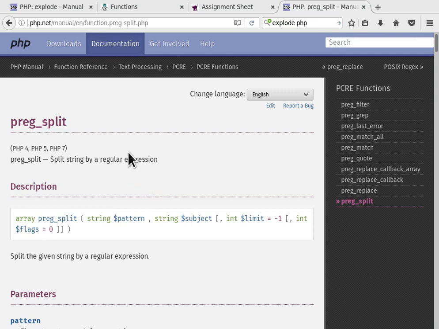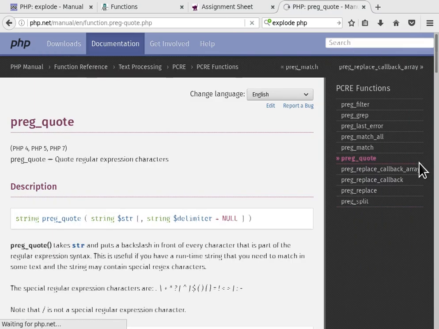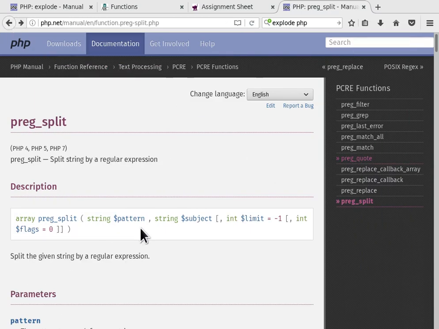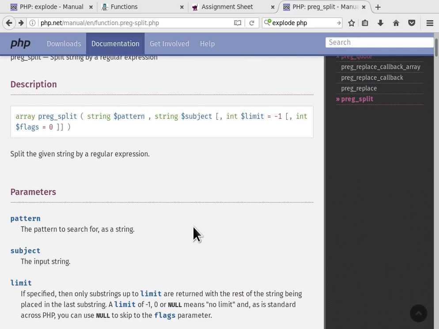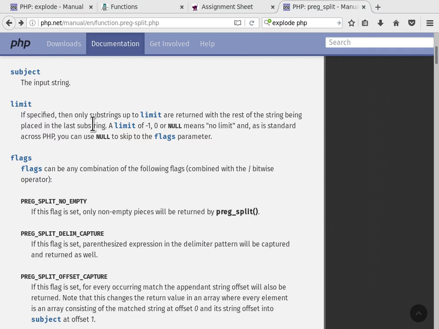All right, so let's go ahead and take a look at preg_split, which is right here. Preg_split is about the same thing. You specify the pattern, which is serving as a delimiter, and then you specify the subject, which is the string that is being split. And you can also specify limit just like with the other one.